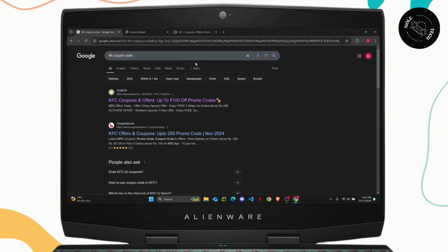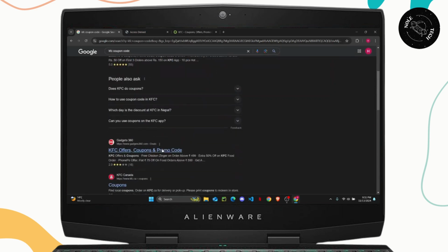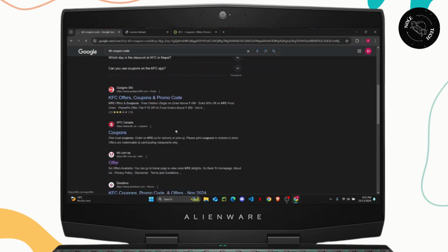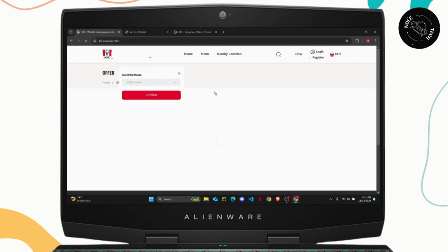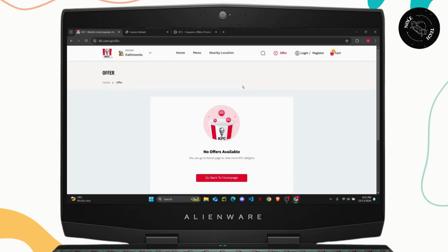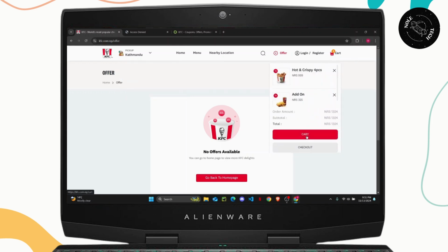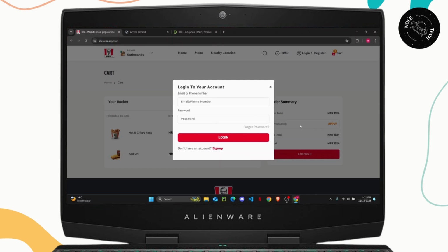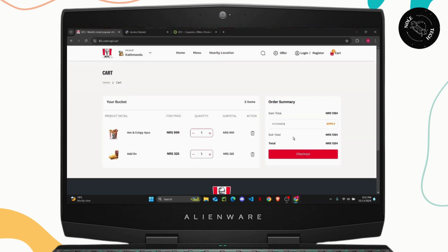And now all you have to do here is just go ahead and open up your KFC. If you have an app, you can access the app, and if you don't have it, you can directly access the KFC's official website and choose the location near you. And then while checking out on your cart, what you can do is apply the coupon codes or promo codes right here. And once you do that, you can just easily check out, and this coupon code will be applied to your purchase. So that's pretty much it for this video, guys.